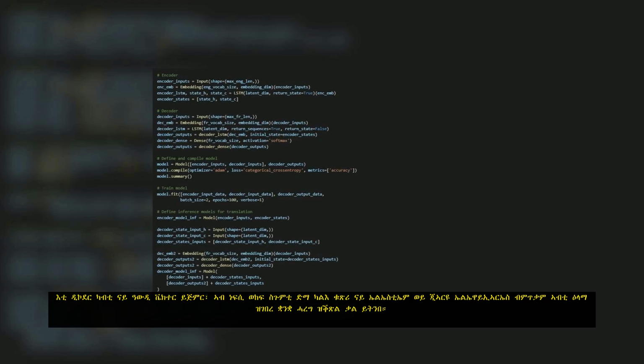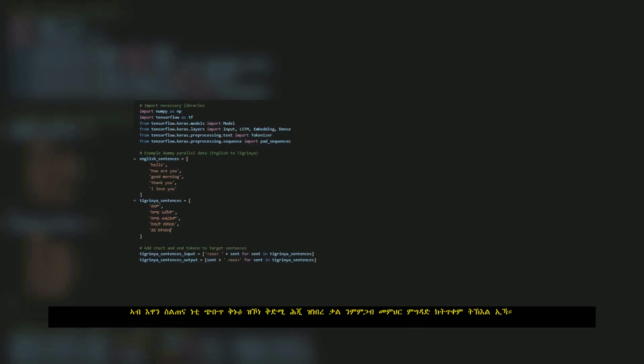The decoder starts from that context vector, and at each step predicts the next word in the target language sentence using another stack of LSTM or GRU layers. Each output token is fed back into the decoder at the next time step. You can use teacher forcing to feed the actual correct previous word during training. You can build this model using TensorFlow Keras or PyTorch. Both libraries support this structure natively.